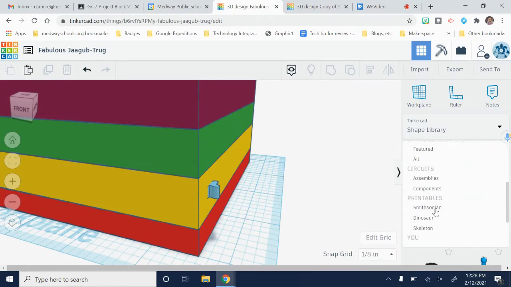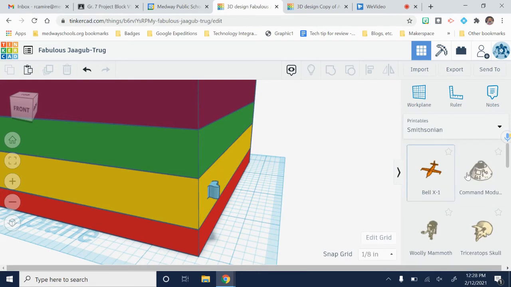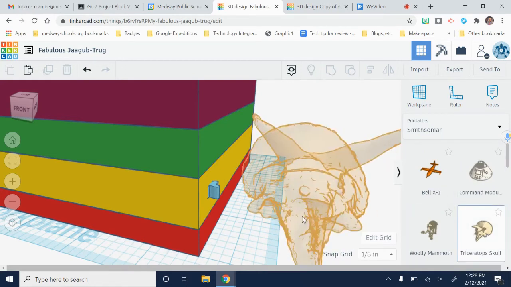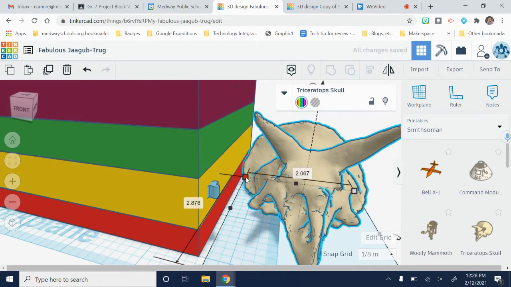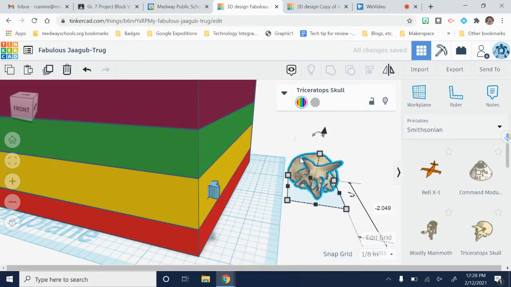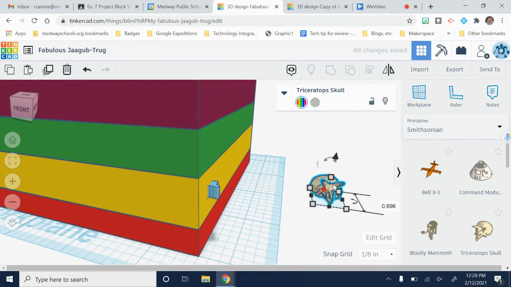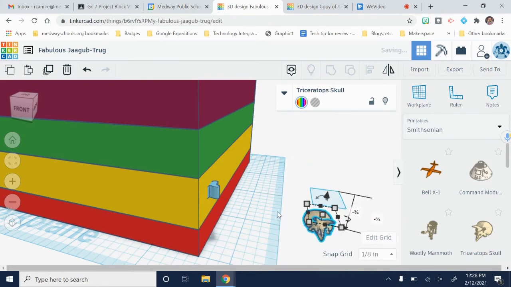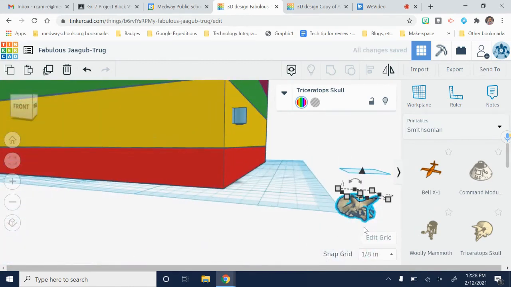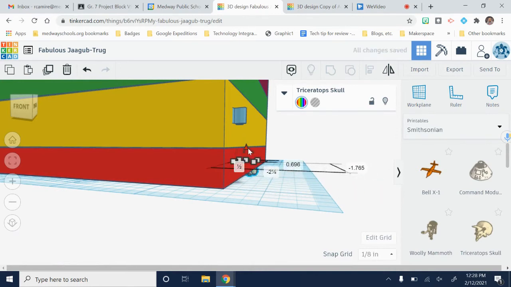One of the things in the printables is a Smithsonian option. And we have a couple different things here. So I have a Triceratops skull, okay, that I can hold down shift to shrink down a little bit. Right? And maybe this guy was in my very bottom layer. Right? It's older, so we can move it. Let's raise it up a little bit. You can use your arrow keys too to manipulate objects. Right? So we'll have that guy sticking out of that layer.